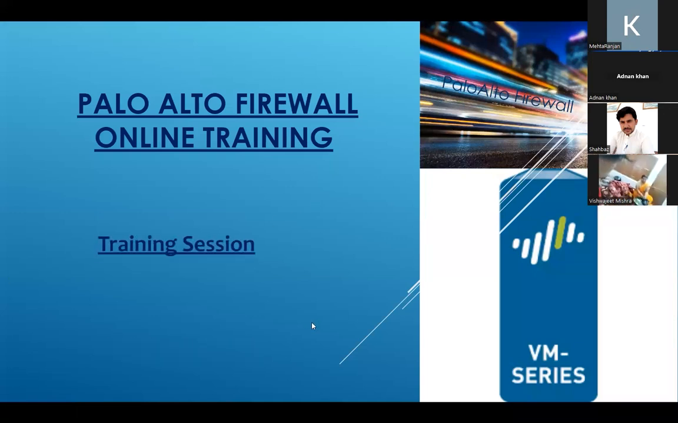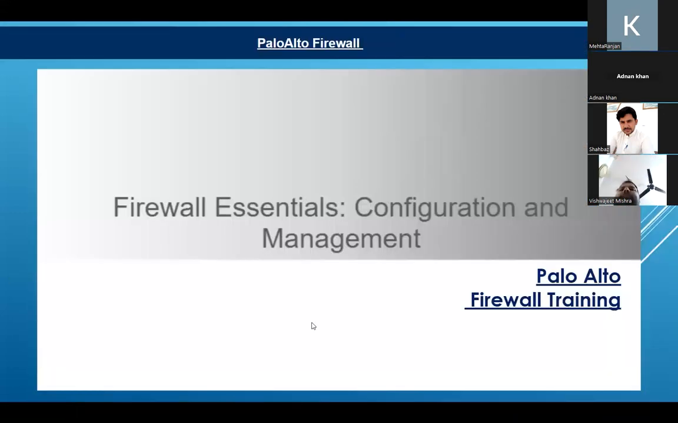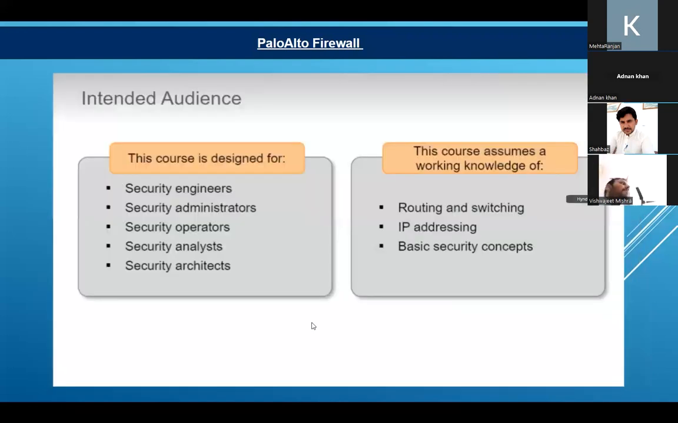So guys, this one is the course requirement. Who can attend this course? What is the benefit? All of this is the Palo Alto official recommendation.